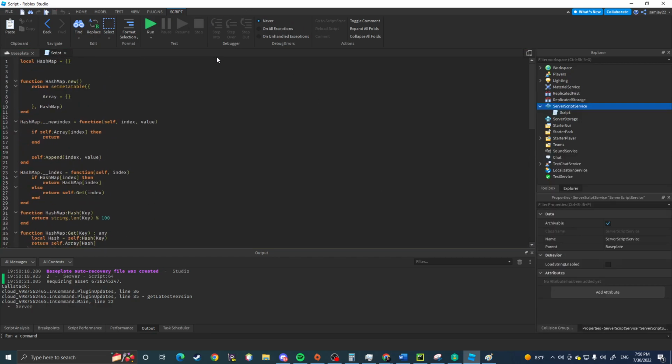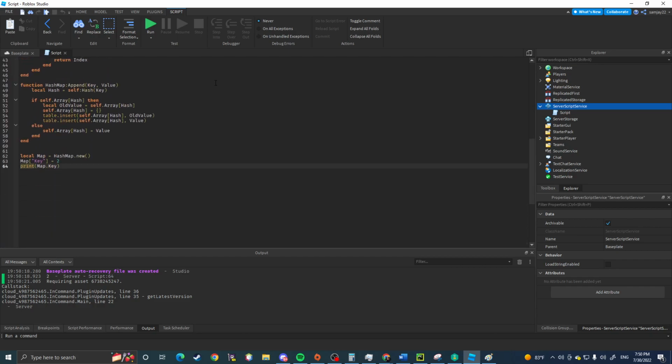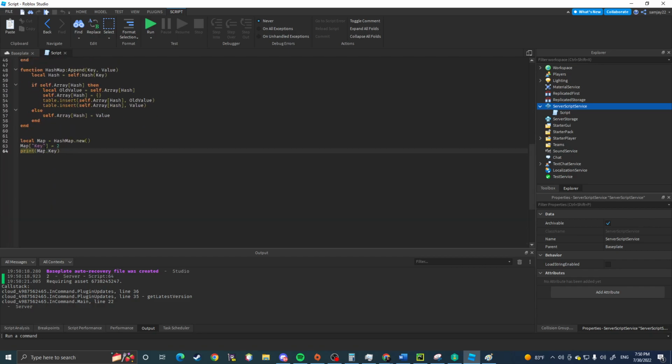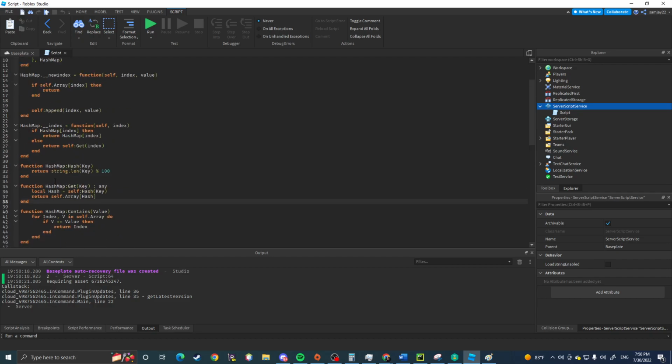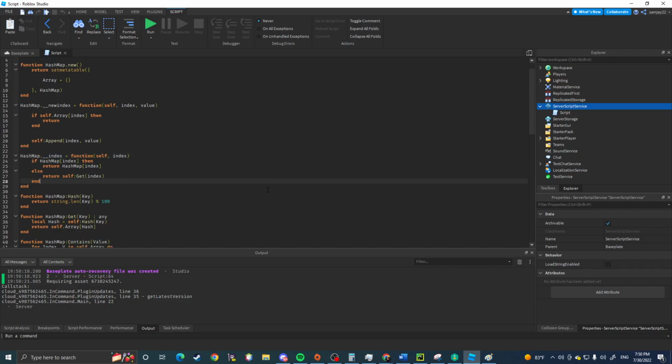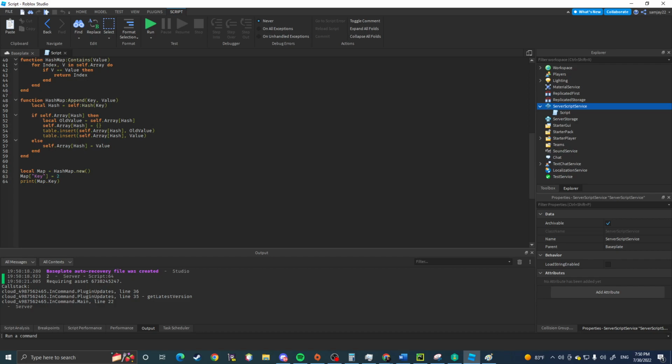But it works. I mean, it's a hash map by definition. We implemented all the necessary functions, methods, and fields to make it a hash map. And we took advantage of the metamethods __newindex, as well as __index. So, yeah. See ya.